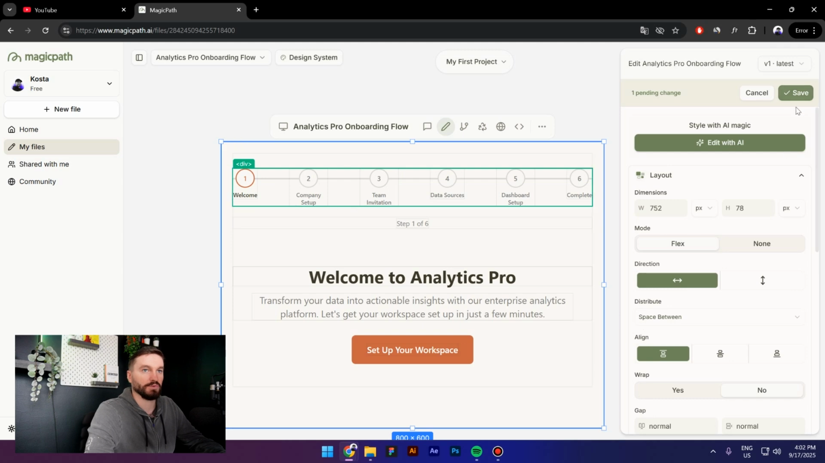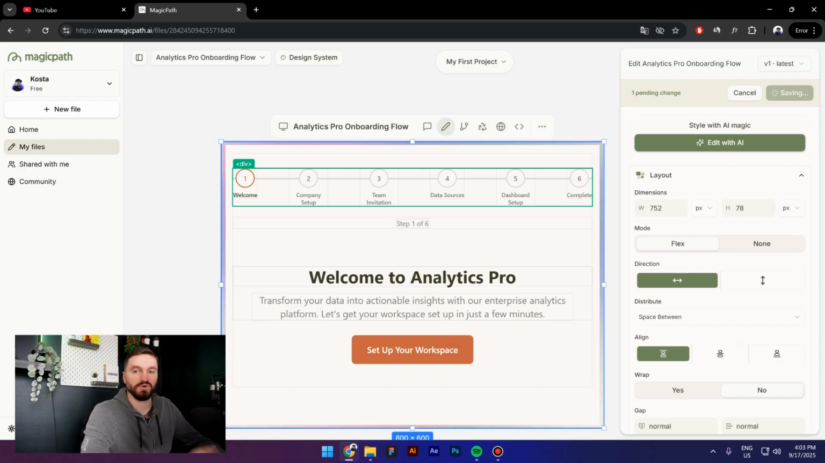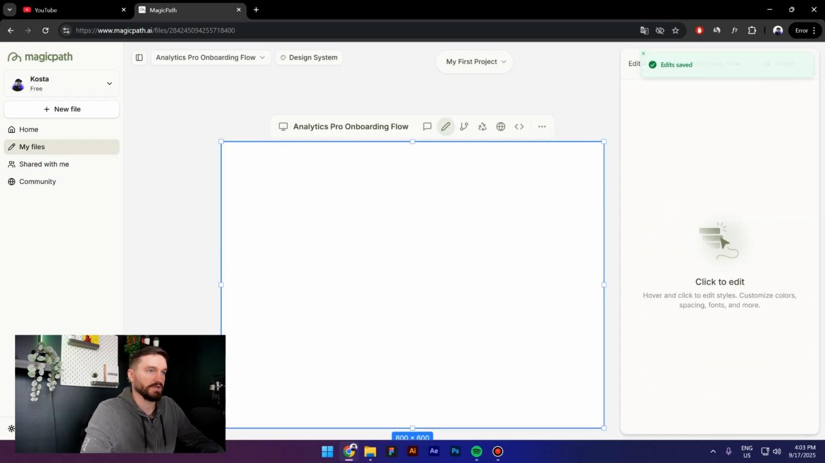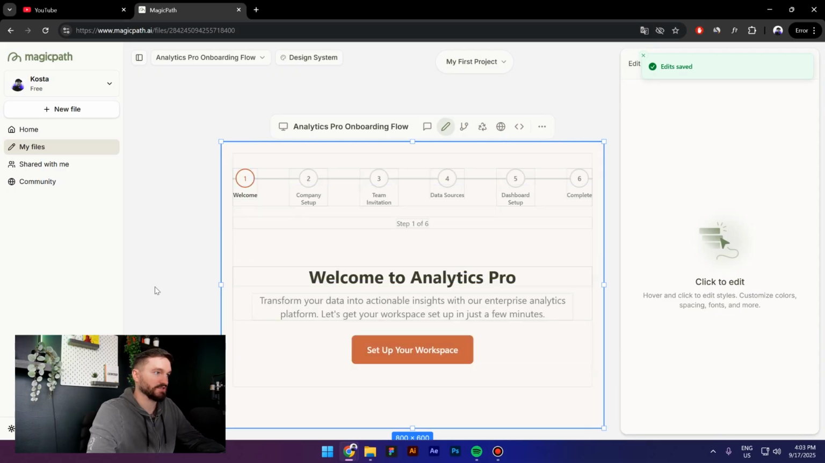And voila, now I'm gonna click on save. So now it looks much better, because when they are center aligned and you add more text, they are gonna look weird. And yeah, now it looks good.